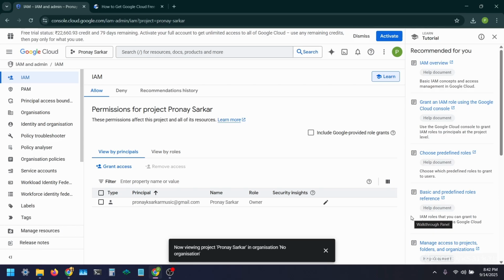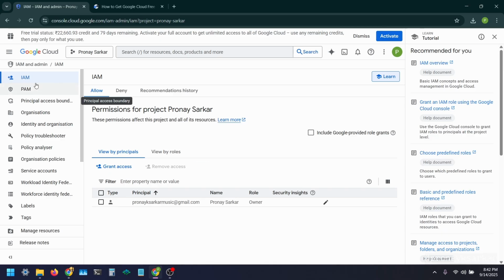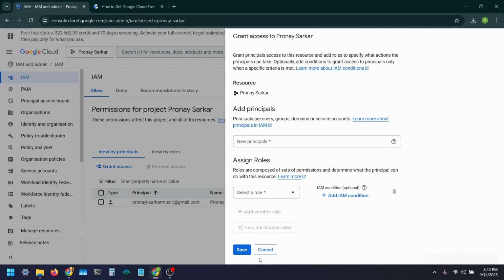And third, the resources, on what are they trying to do, like a specific virtual machine or a storage bucket or the whole project. So you can assign particular users and their roles so they can work under your projects. You can see here I am on the admin dashboard. Here you can grant access to other users, if you have a team.